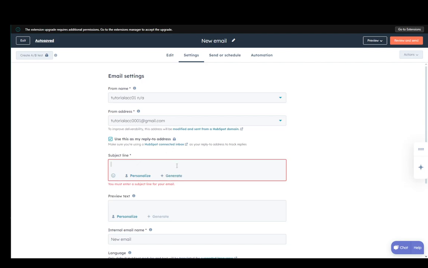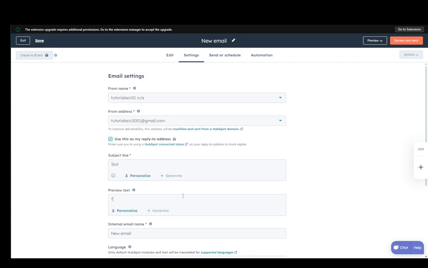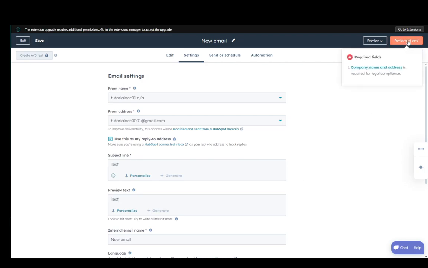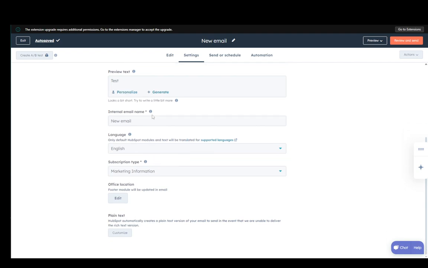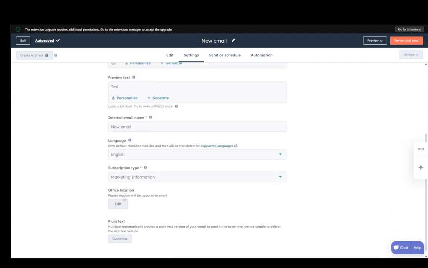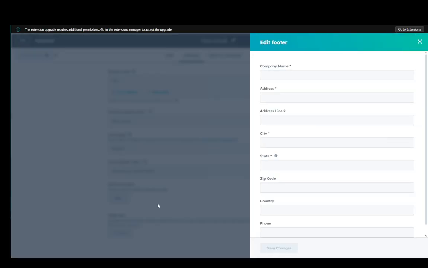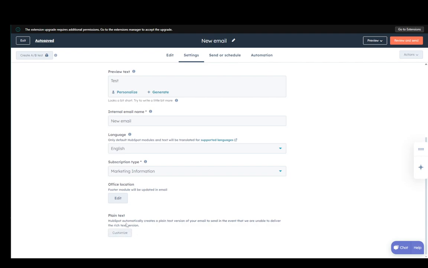But as you can see, the subject line needs to be good, and preview text should also be done. And the company name and address is required for legal compliance, and I am not sure where it is located. I'm pretty sure it's here. So you can edit the location here and edit the plain text as well if you want. But yeah, once you edit all of this, you can review and send, and that's pretty much it.